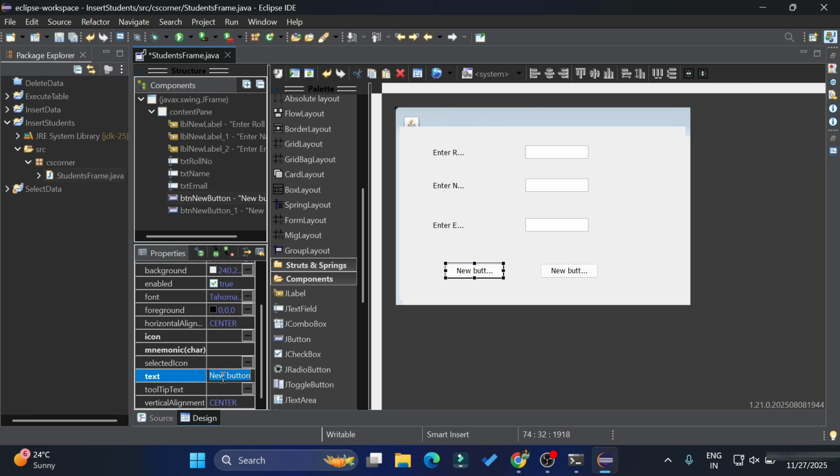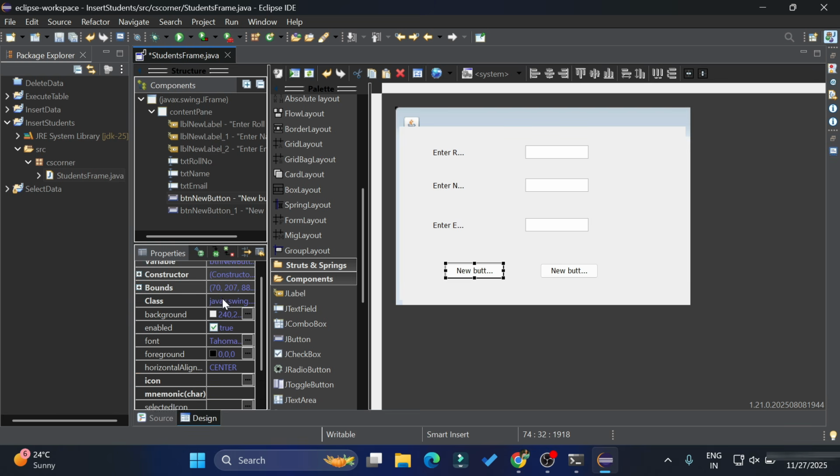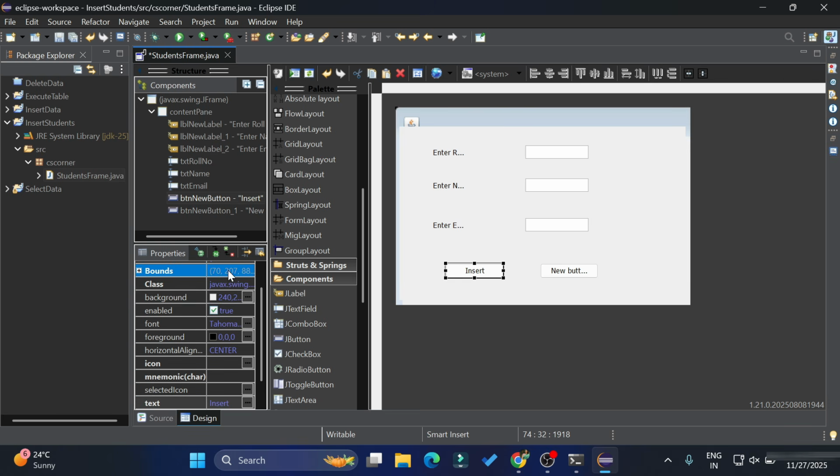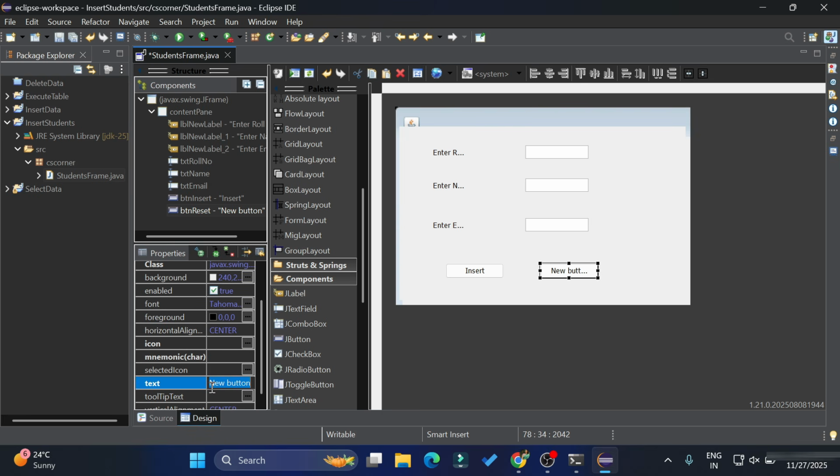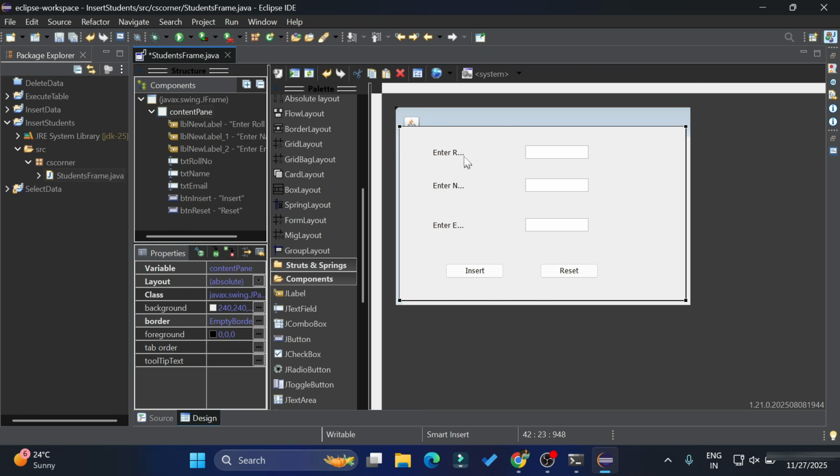Now these text boxes I will be using in my coding, so I will change the name of these text boxes also. Just select the first text box, go to variable properties and change the name. First text box name as txt roll number, second text box name as txt name, and third text box name as txt email. Guys, it's not mandatory that you use the same names I'm giving. You can give any name, but remember the names because you require them in coding. Okay, so this design is done.